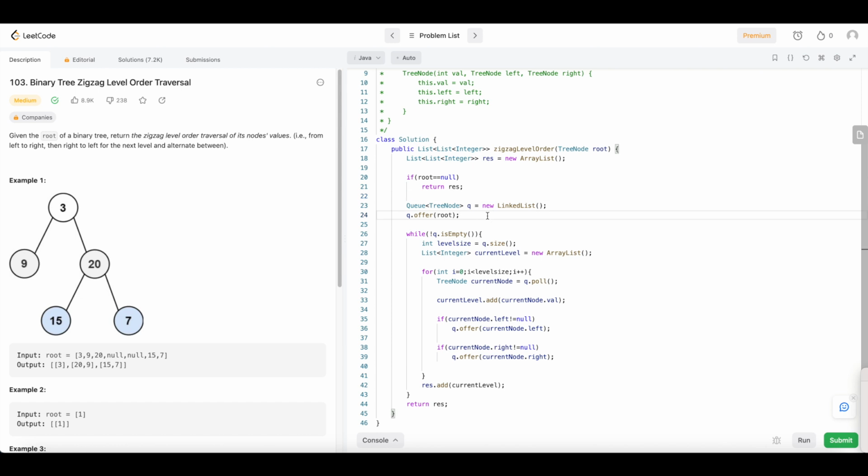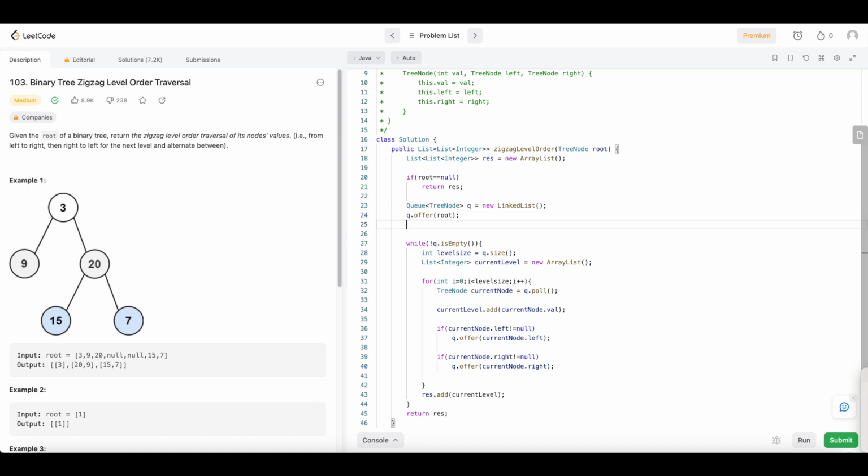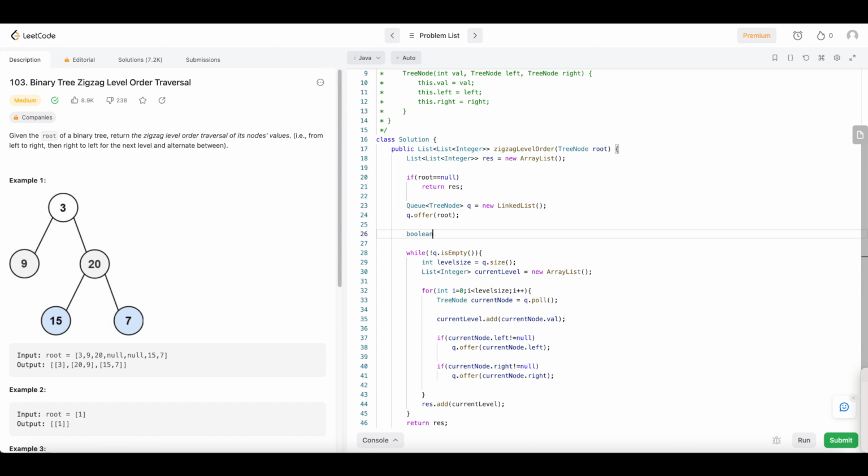Now, if we observe, at each level we have to swap our insertion position. That is, if we have left to right, then at the next level we have to insert right to left. So let us maintain one boolean over here, which will help decide whether it is right to left or left to right. Left to right will initially be true.